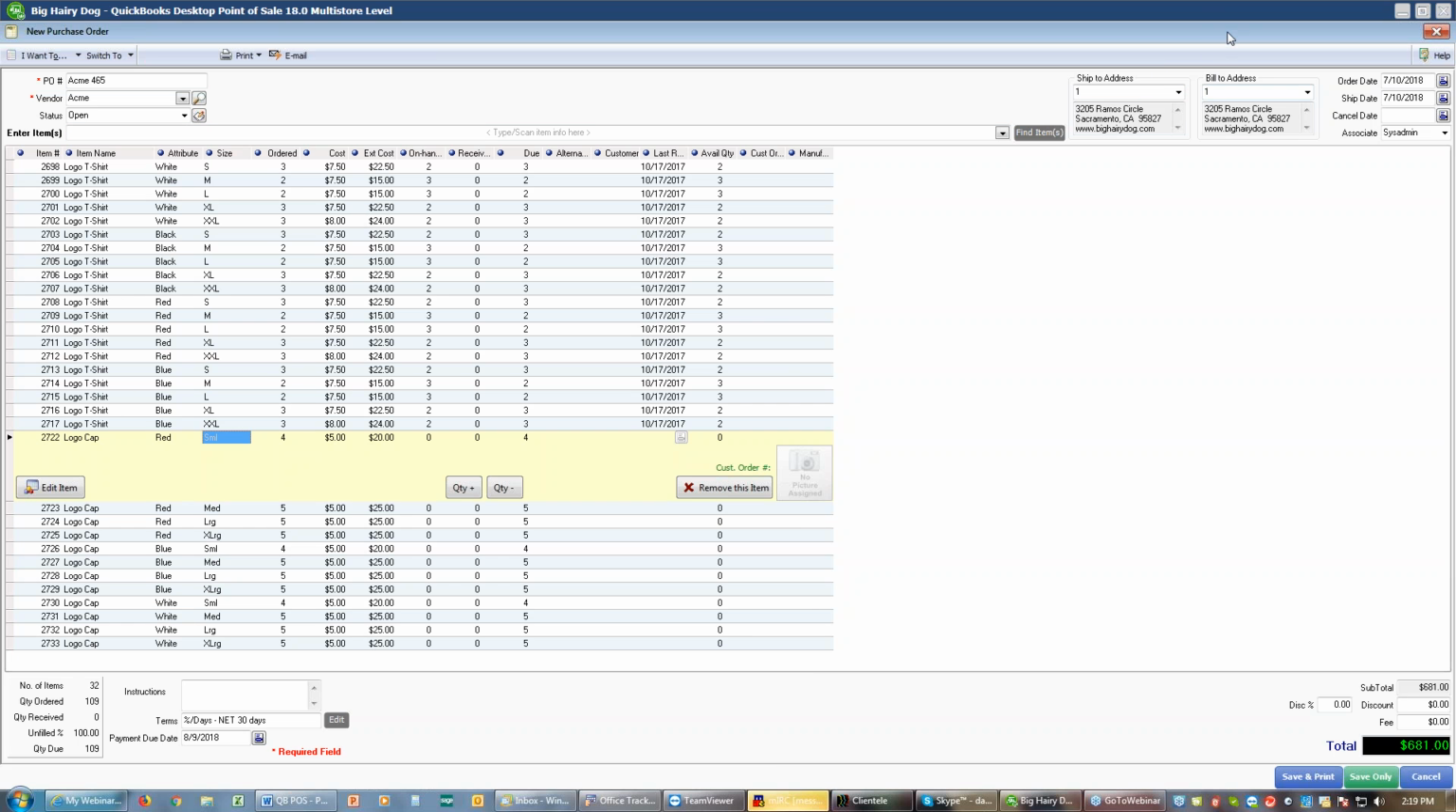We can see that we have a total for our purchase order. I'm not going to be getting any discounts on this order, so I don't need to worry about discounts. With Acme, I have a standard 30-day policy for when I pay them. So it's got my payment due date. I can expect it to be due August 9th. So I can save and print that, or I can save it only.